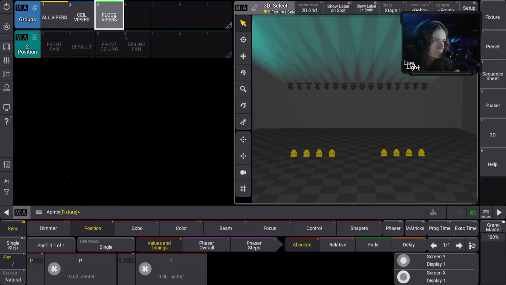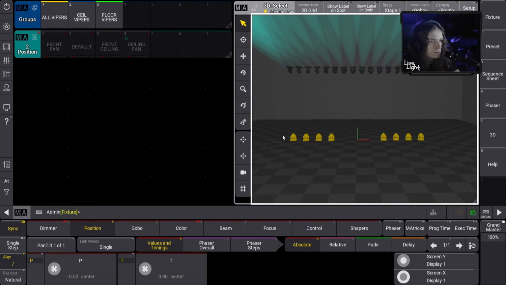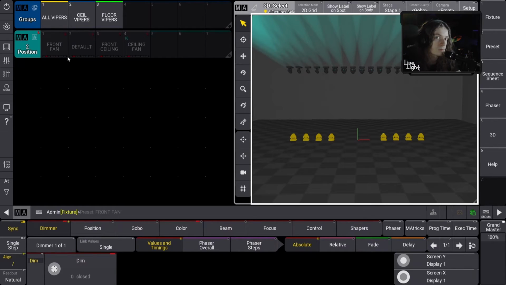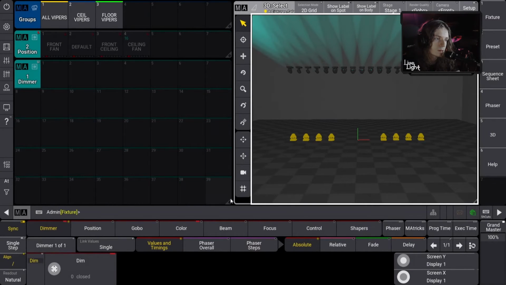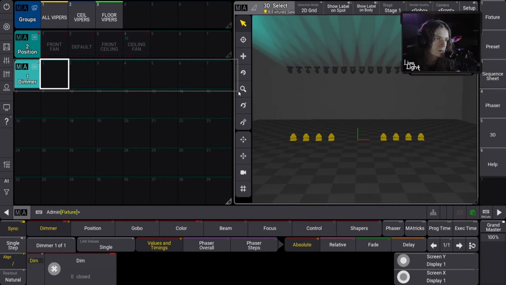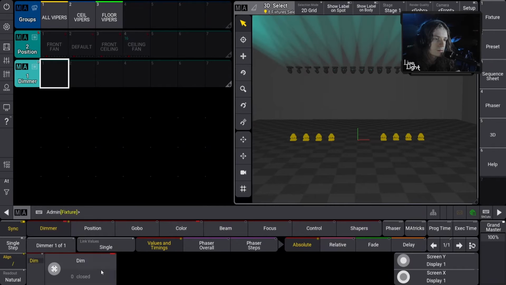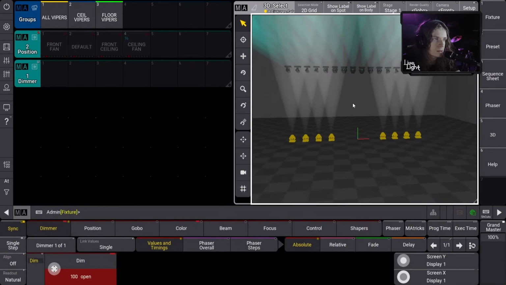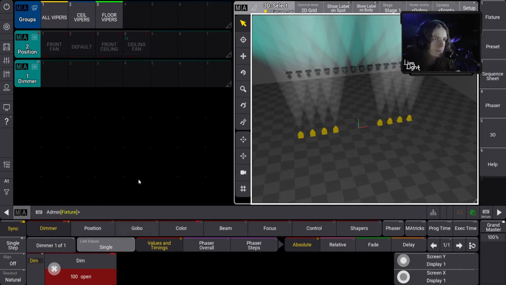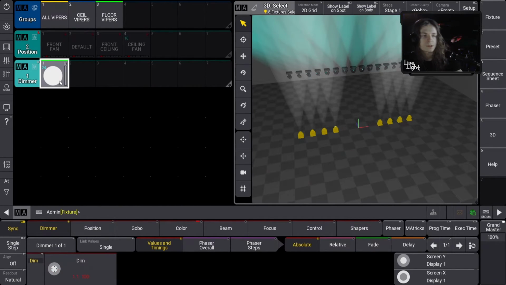So if you select your floor Vipers, you'll notice it automatically deselects your ceiling Vipers. Go ahead and let's turn this on. Now you might be thinking, you can store a position preset. That's right. You can also store a dimmer preset. Let's go ahead and dimmer here. We'll make this a little smaller. Go dimmer, full. You'll notice they immediately go to 100. And you can store that as a dimmer preset.